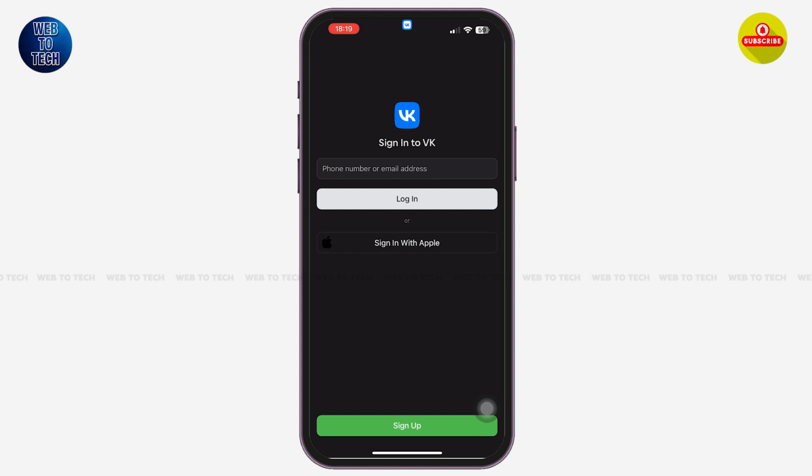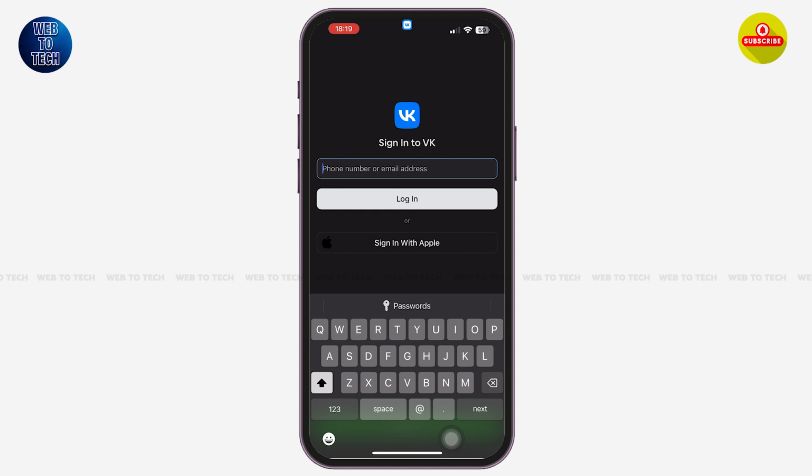Now once you are here on the app's interface, and in case you haven't saved your login information on your VK application, what you simply have to do is add your phone number or email address that you had used to create your VK account, or you can simply sign in with your Apple ID as well. So for now, let me just enter my phone number as I used my number to create my VK account. So let me enter my number here.